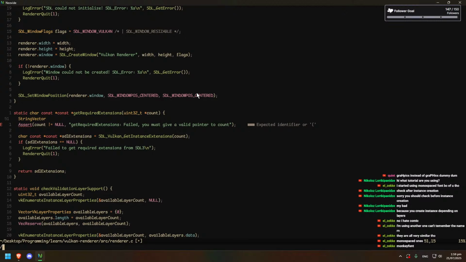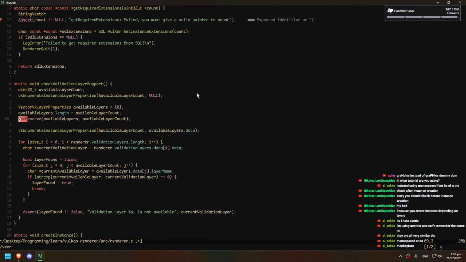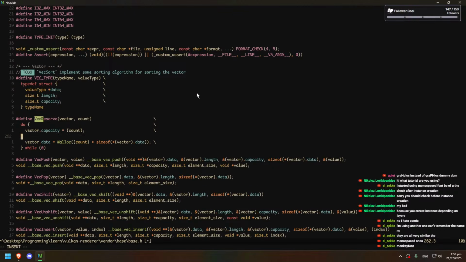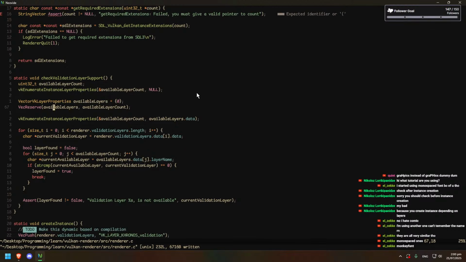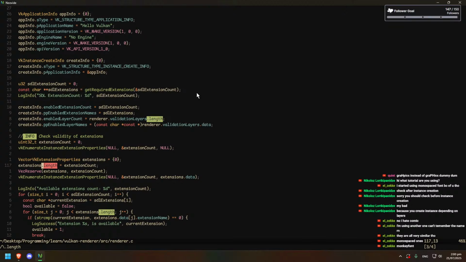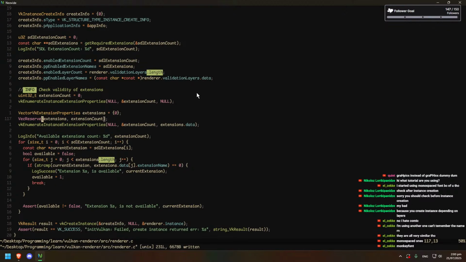Okay, instead of where's back reserve here? We should probably change the vector dot length to be equal to count as well, because it makes no sense that I have to do this twice, right? Dot length. Dot length. Yeah, so it should do it as well in here, right?